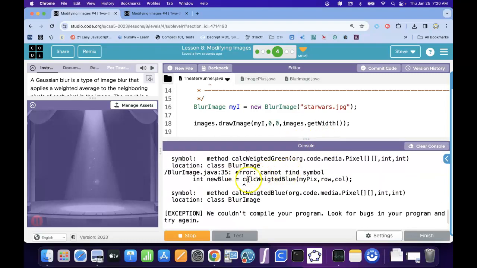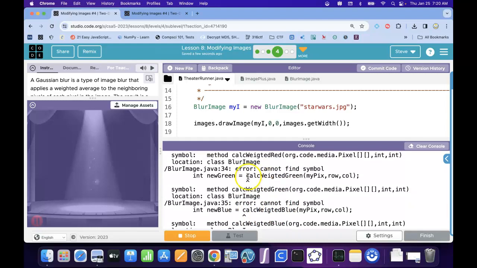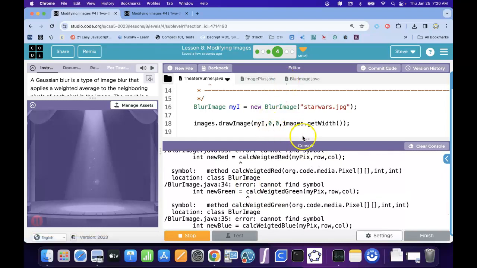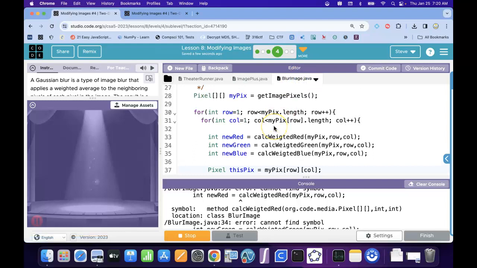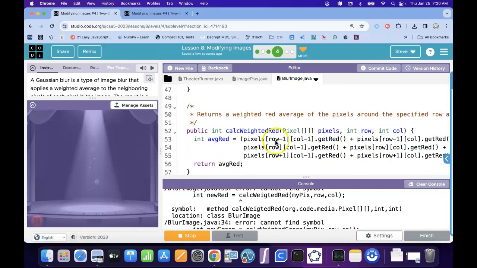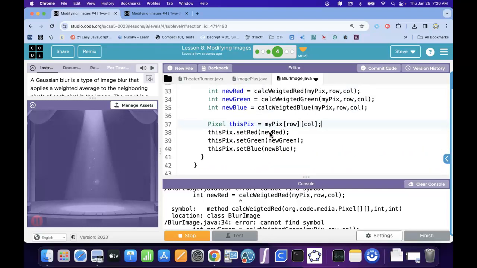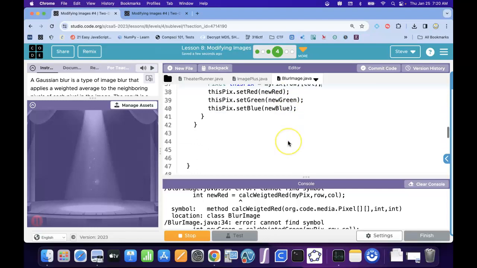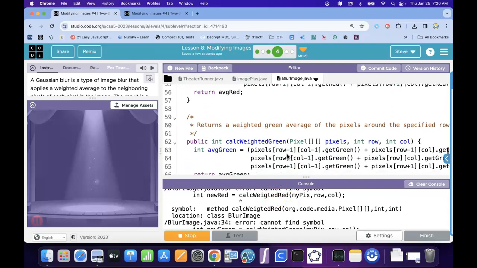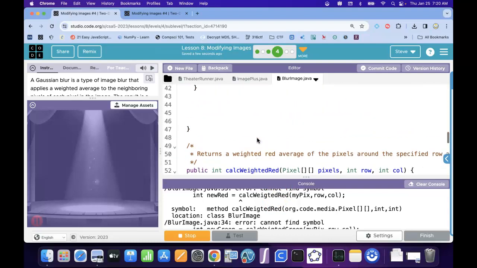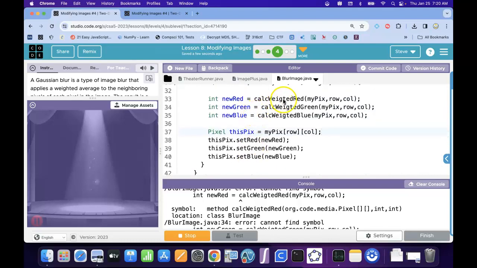And then, so calc weighted blue. I wonder if I spelled something wrong, because it's all the same thing. So let's go back and look at the calc weighted blue. I think I spelled it incorrectly. No, I didn't. Oh yeah, I probably spelled it incorrectly. Isn't there an H in there? There's an H after the G. I'm not a very good speller. All right, let's try this again.